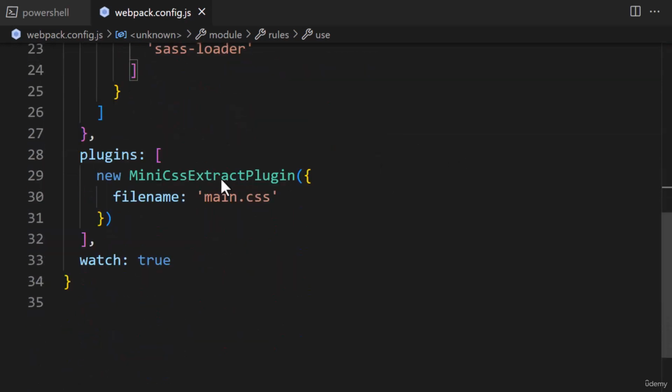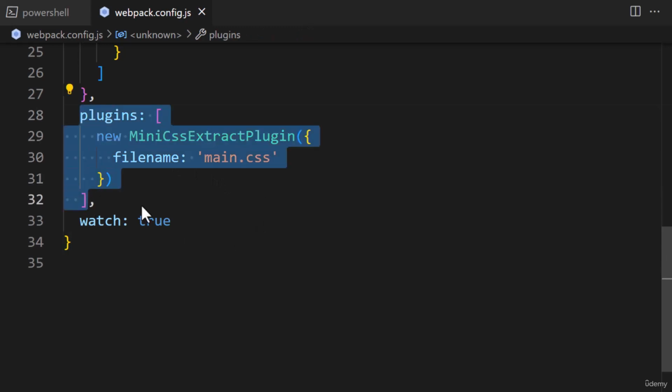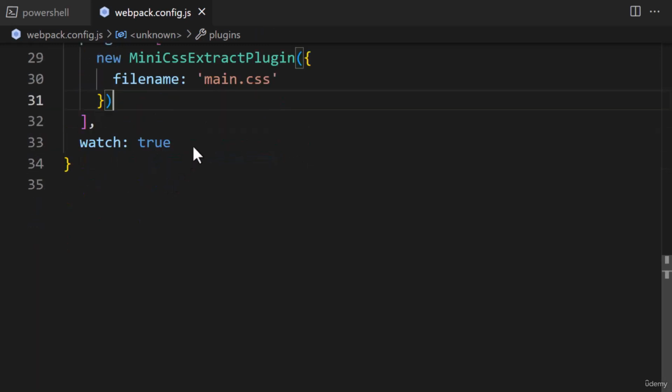Below the modules object, we have an array called plugins. Within this array, we can add plugins for extending Webpack with additional behavior. In this example, the mini-CSS package is being configured by setting the file name of the CSS file. The last setting in our file is the watch property. By default, Webpack will build your project once. However, you may want Webpack to constantly watch your files for changes. Setting the watch property to true will enable this behavior.